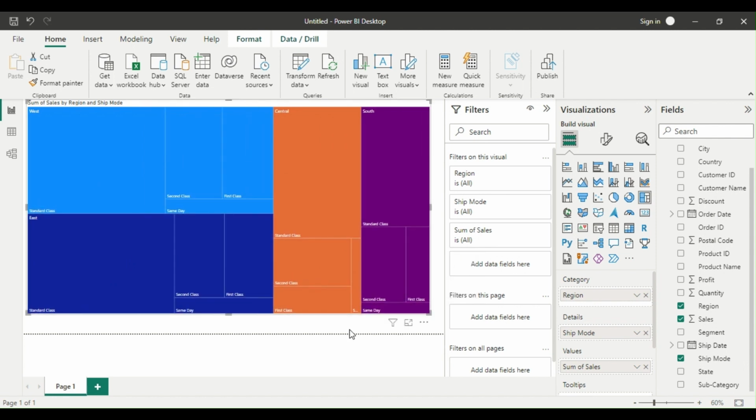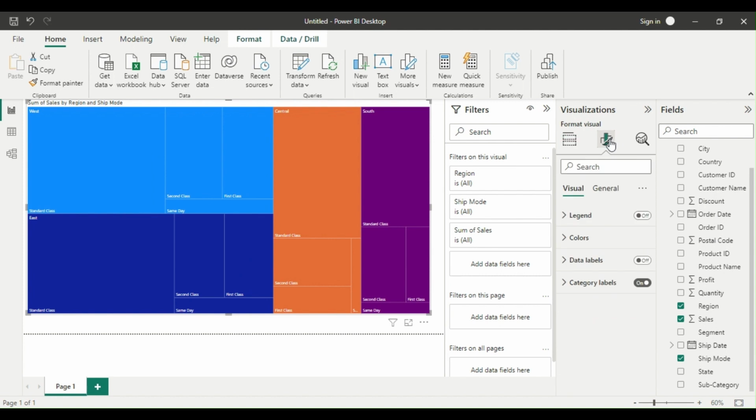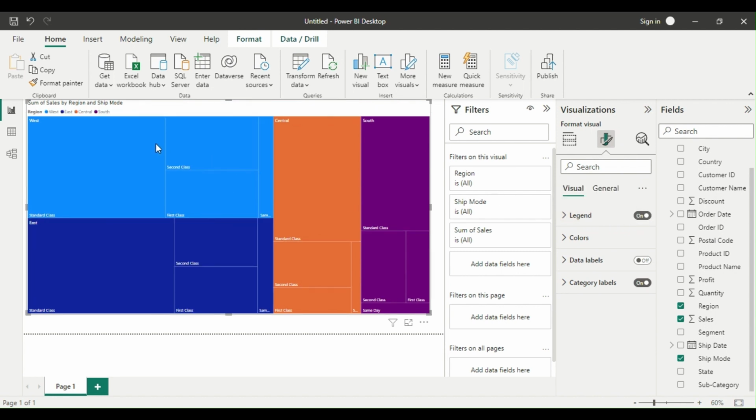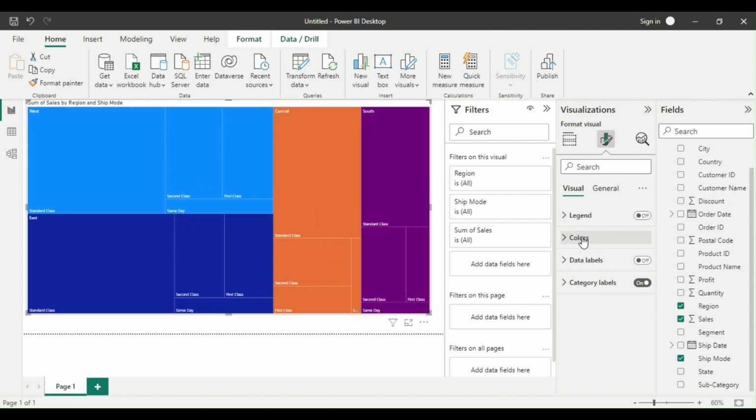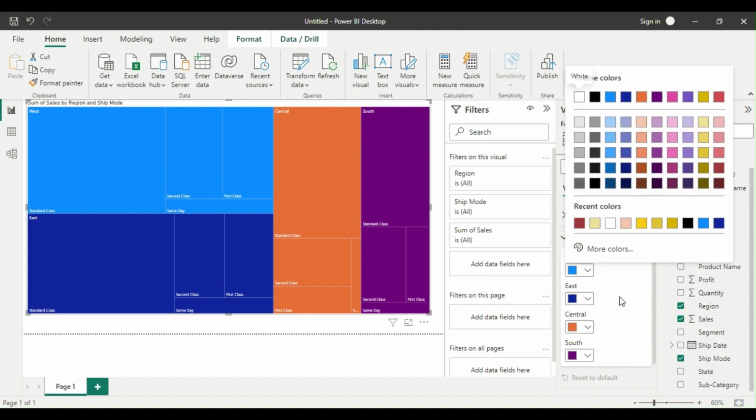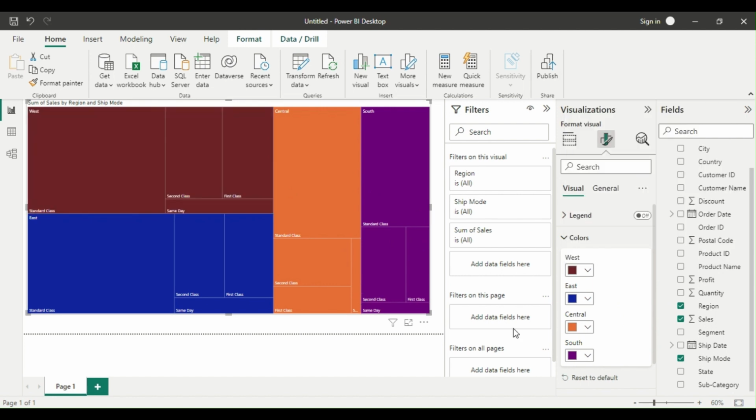So let's head towards formatting our tree map now. We head to the visual part first. Here you can also enable the legend if you want, but I think we already have color code for our respective measures that we have taken. So we can disable the legend for now. In the color section, you can choose the color that you need for each of your dimensions. I'm just selecting anything random.